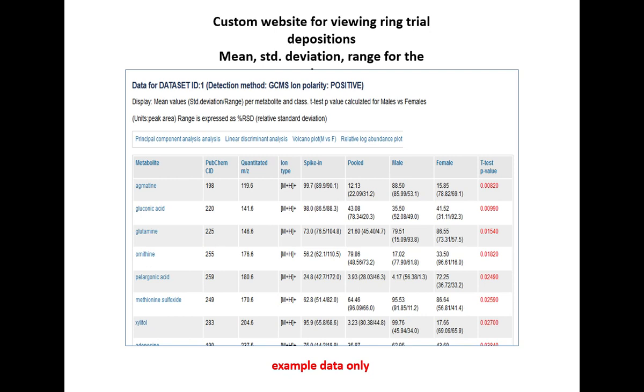On the left-hand side, you see the metabolite. We're going to look at the means, the standard deviations, and the spread in the data in terms of percent RSD. On the right-hand side, we can have an online t-test between males and females. The better the value, the better the discriminating power for that particular metabolite. So we have various tools for the users to peruse the data and analyze it that way.